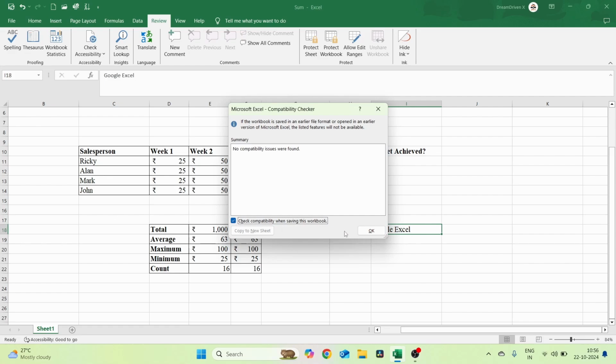When you select this checkbox and click OK, whenever you save that file after creating your worksheet, the compatibility will be checked automatically in the background. If there is any feature that is not supported, the issue will be shown to the user automatically. This is one option you should make use of.